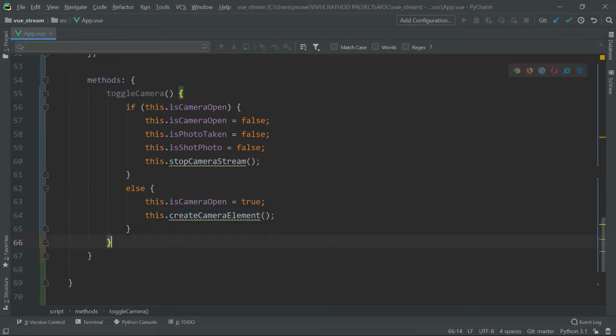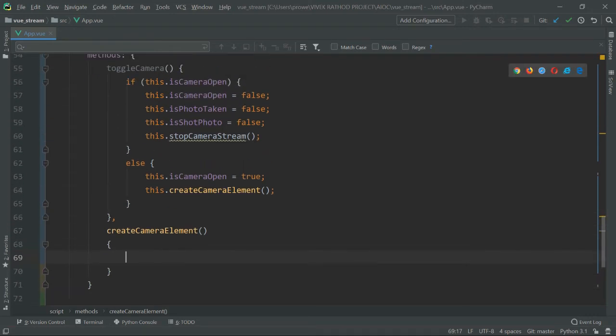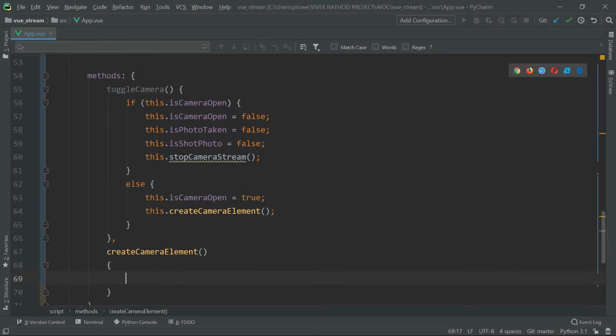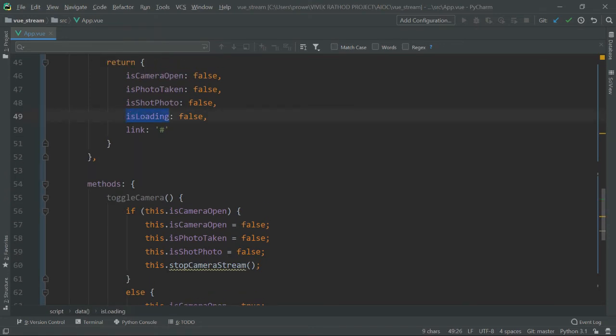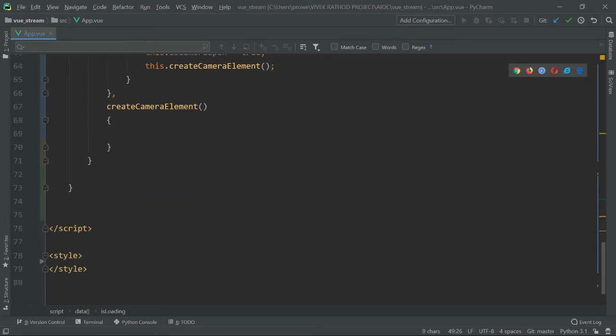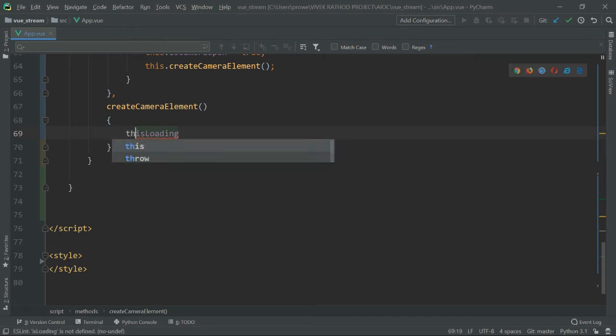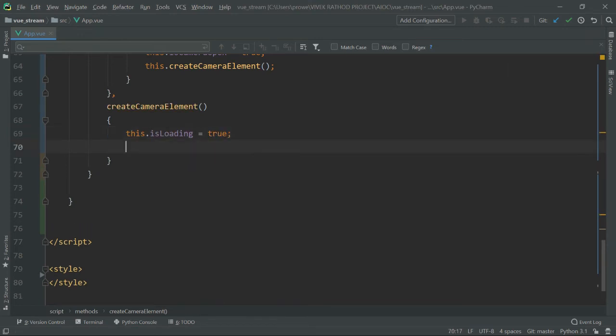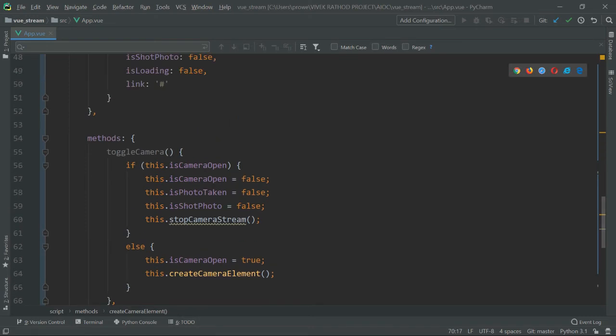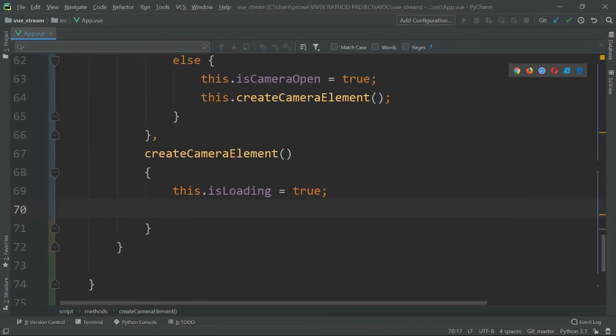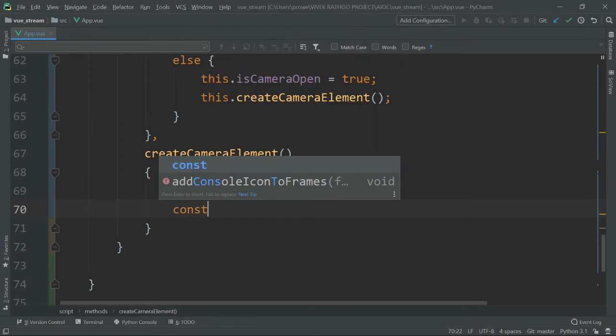Now in here what I'm simply going to do is create this function. Inside this function we are going to create an object for our camera. First, this.isLoading is equal to true, we have to change it, because whenever we start the camera we have to start the loading. So in here I'm simply going to pass this.isLoading equal to true. That's it. We are going to change the default value to true.